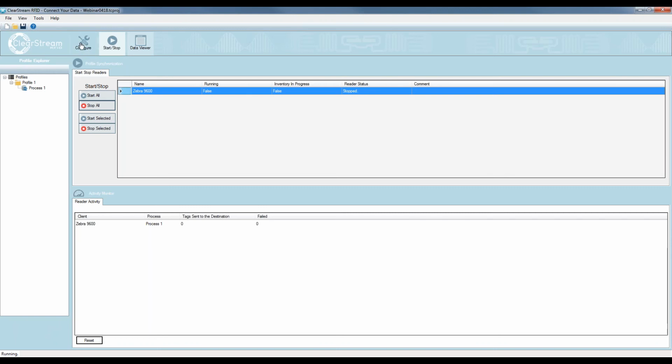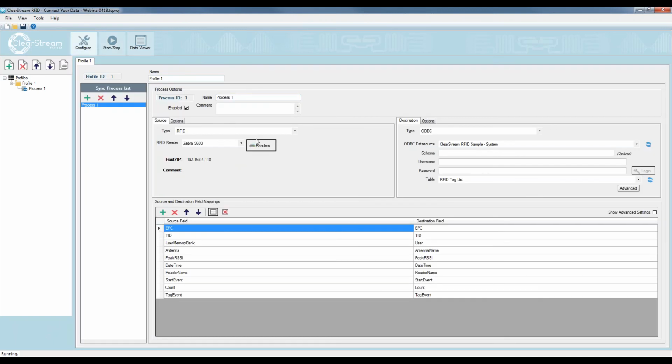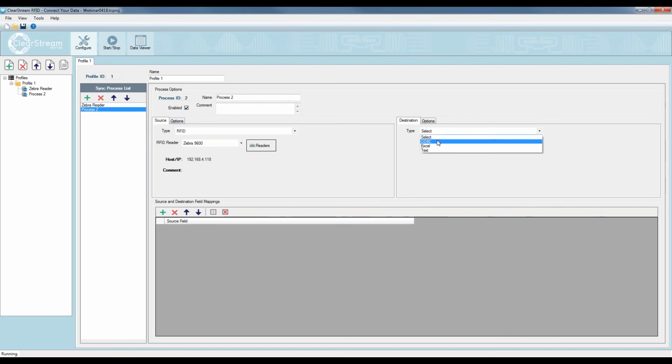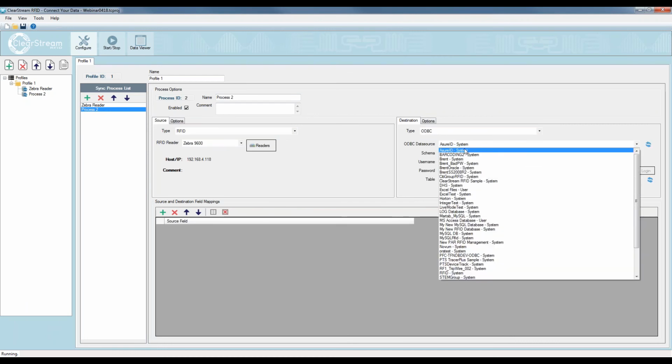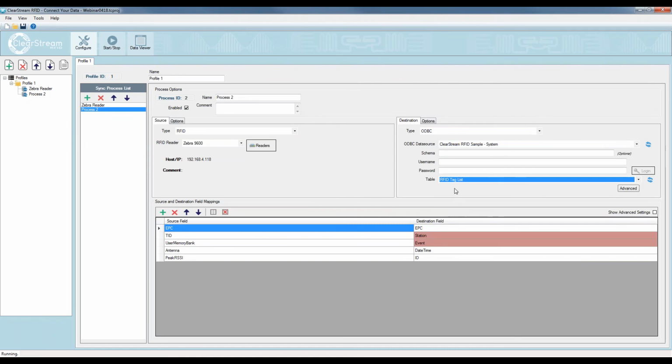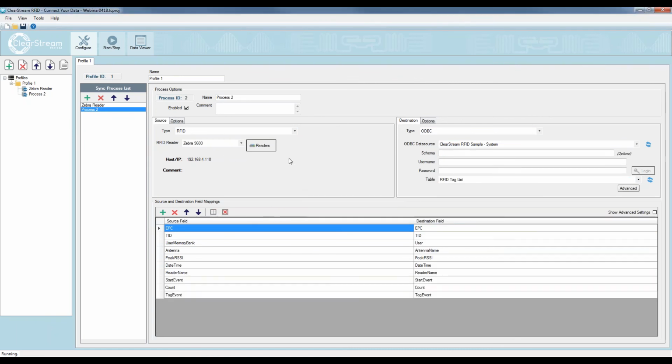So I'm going to go back to my configure. I'm going to go back to, let me name this here, Zebra reader. And now I'm going to hit the plus button here because I want to add a second reader to my environment. So now I have a fresh setup for another reader. I'm going to do the same thing. I'm going to select RFID as my source, ODBC as my destination. I'm going to select the Clearstream RFID sample and the RFID tag list destination. I'm going to refresh the field mappings.